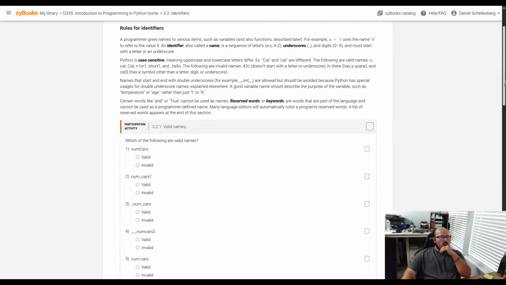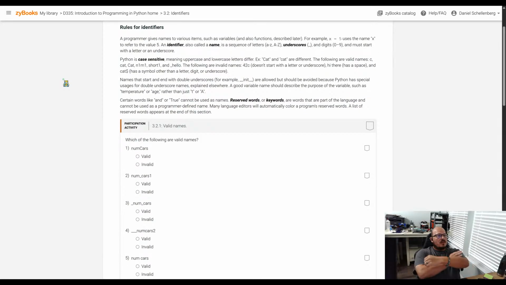Identifiers. Rules for identifiers. A program gives names to various items, such as variables and also functions described later. For example, A is assigned 5, value of 5, uses the name x to refer to the value 5. An identifier, also called a name, is a sequence of letters A through Z, underscore, and digits 0 through 9, and must start with a letter or an underscore.